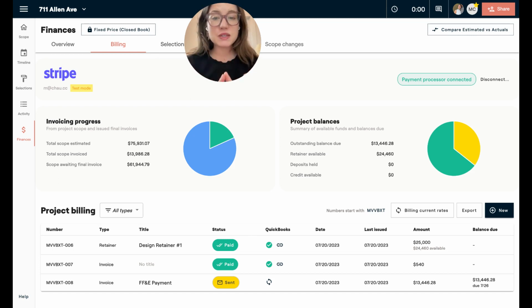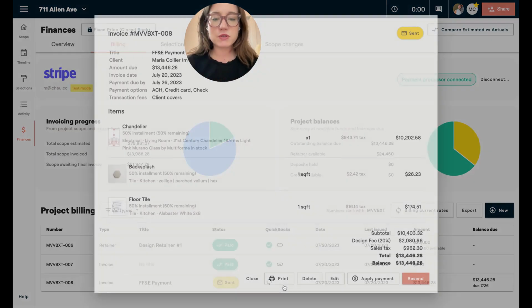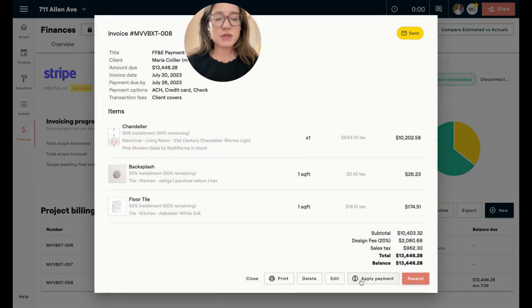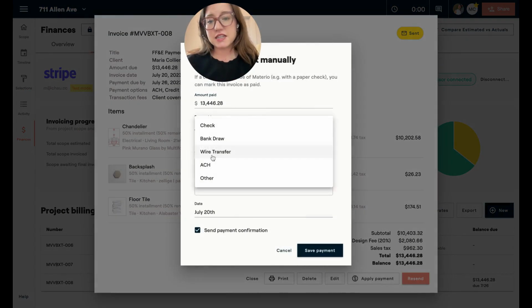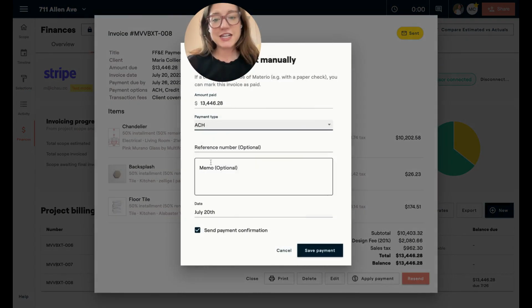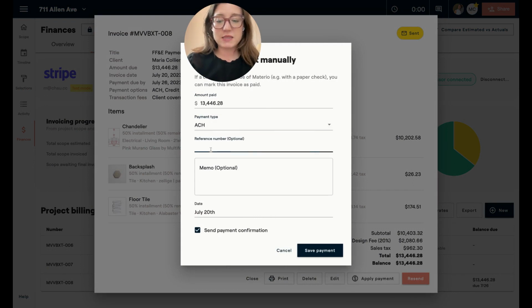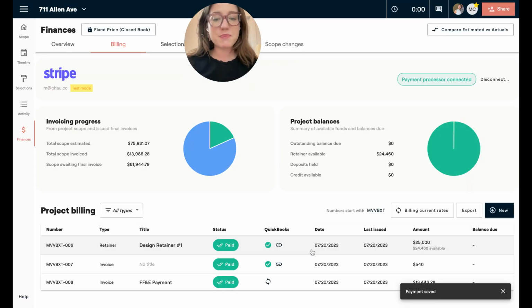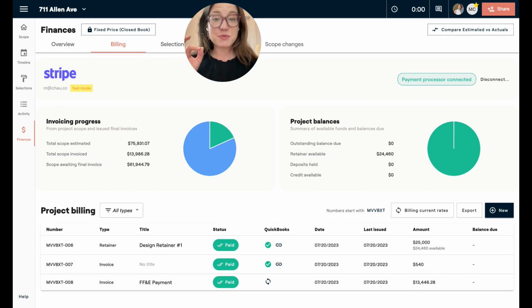For the sake of this, I will apply the payment manually, so I'm going to click this invoice, and then I'm going to click Apply Payment, and we'll just say New Payment Received. Let's say that this was actually via ACH, separate from Materio, and I wanted to put in some reference numbers here or memos, and then also optionally send a payment confirmation over to my client. So I'm going to save that payment and applied. And notice that that is marked as paid.